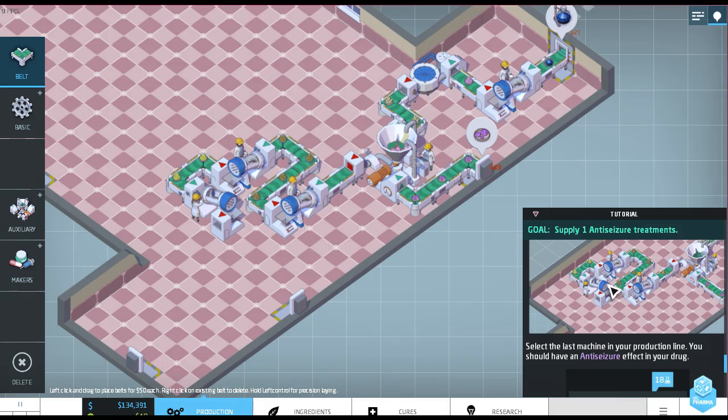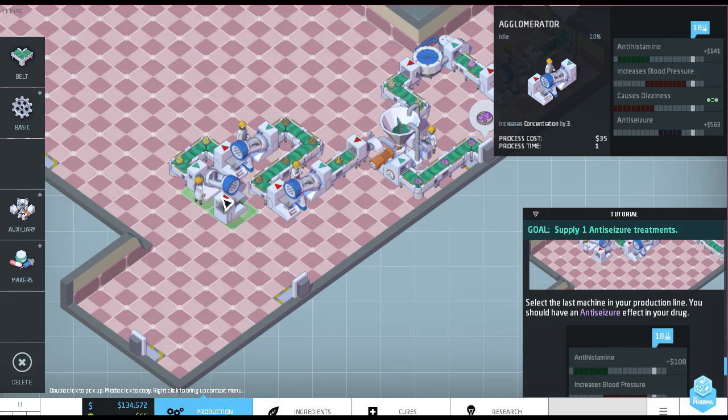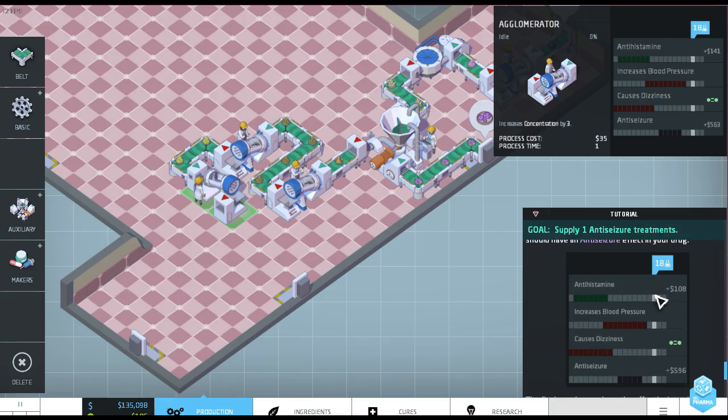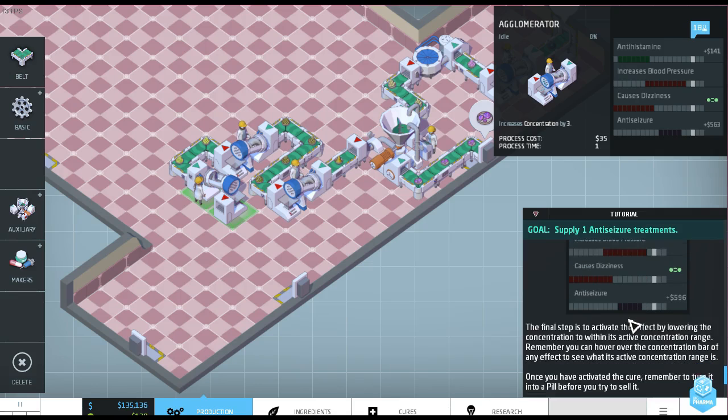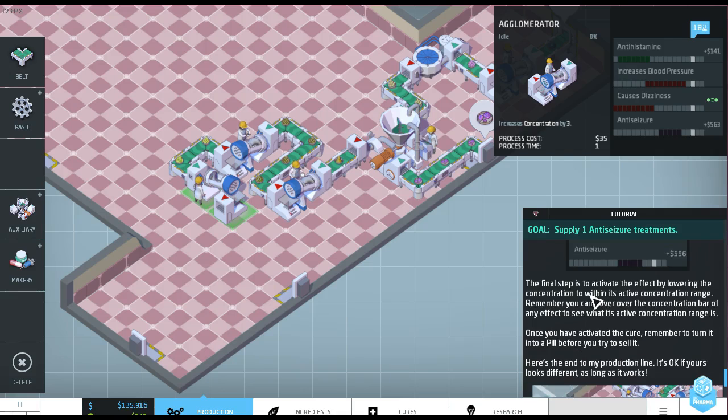Select the last machine in your production line. You should have an anti-seizure effect in your drug. There's so many side effects, why? The final step is to activate the effect by lowering the concentration to within its active concentration range. Remember, you can hover over the concentration bar of any effect to see its active concentration range. Once you have activated the cure, remember to turn it into a pill before you try to sell it.